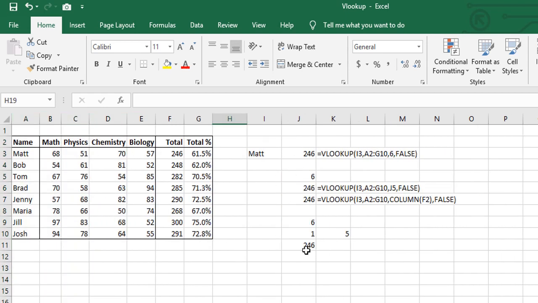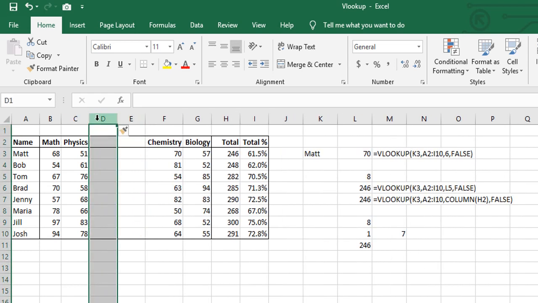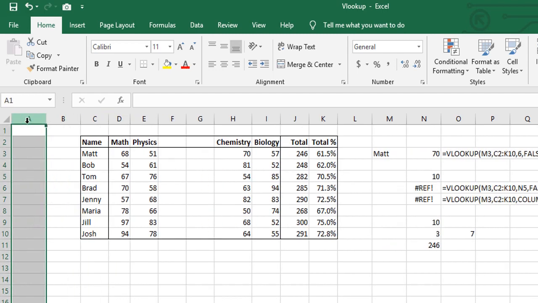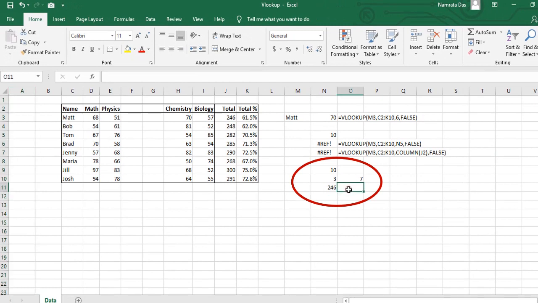Let's compare these 3 variations that we have. If I add a column in between, it messes up my fixed column number formula, but the other 2 are good. If I add columns before our table array, only the third formula works correctly.